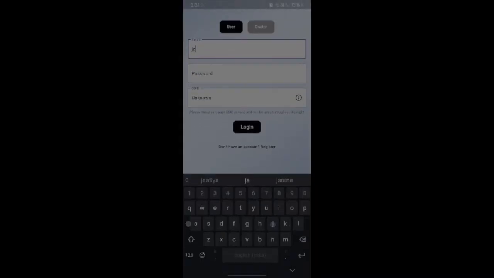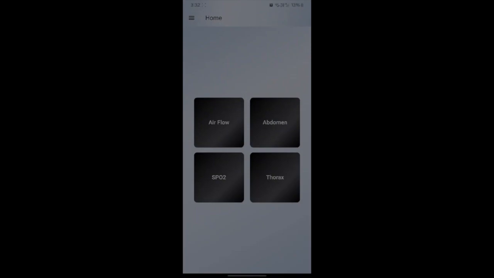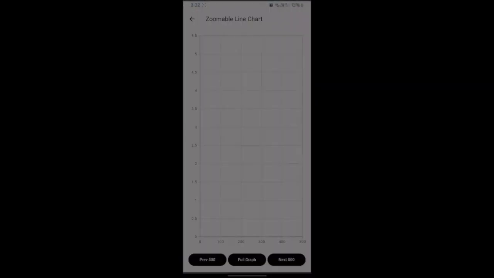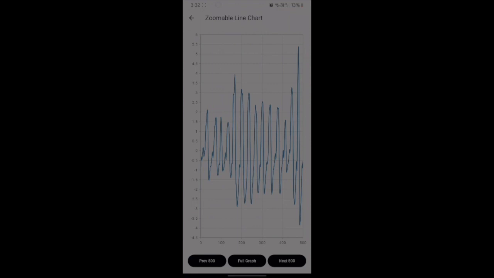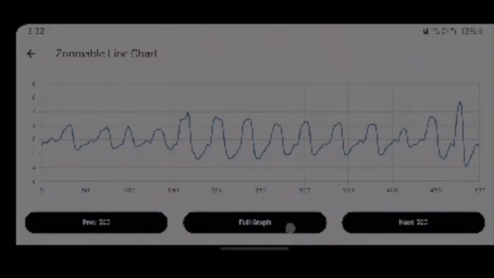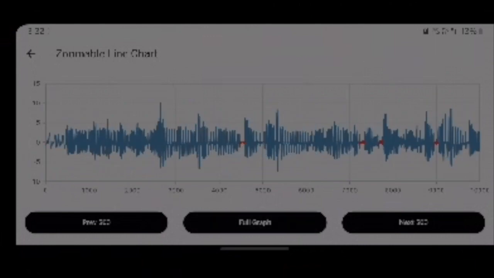After logging into the app, you can go on to the signals page. The signals page will have four types of signals: SpO2, airflow, thoracic, and abdominal movement. Each of these signals will have apneas detected and annotated in red color.